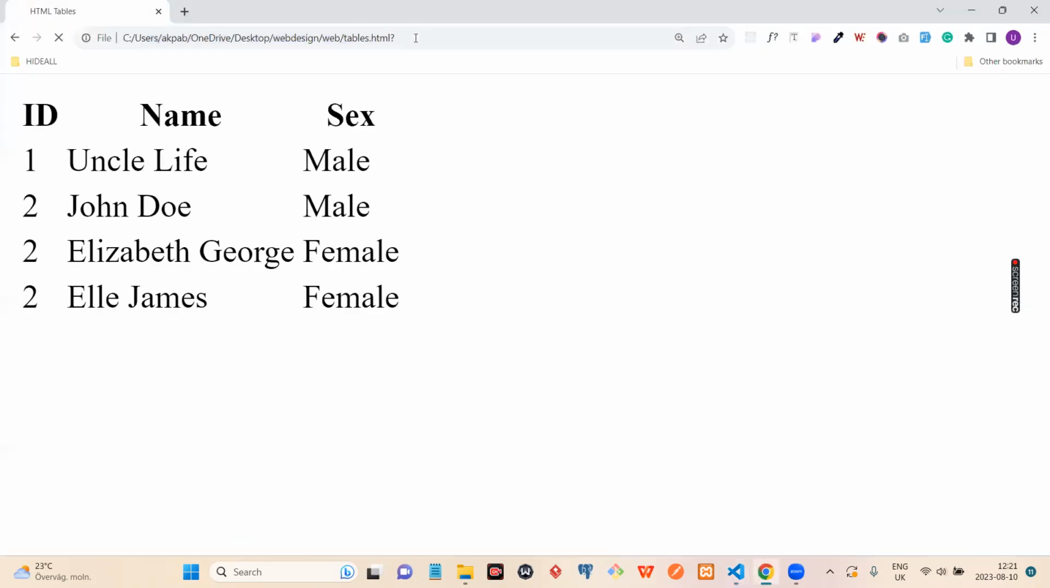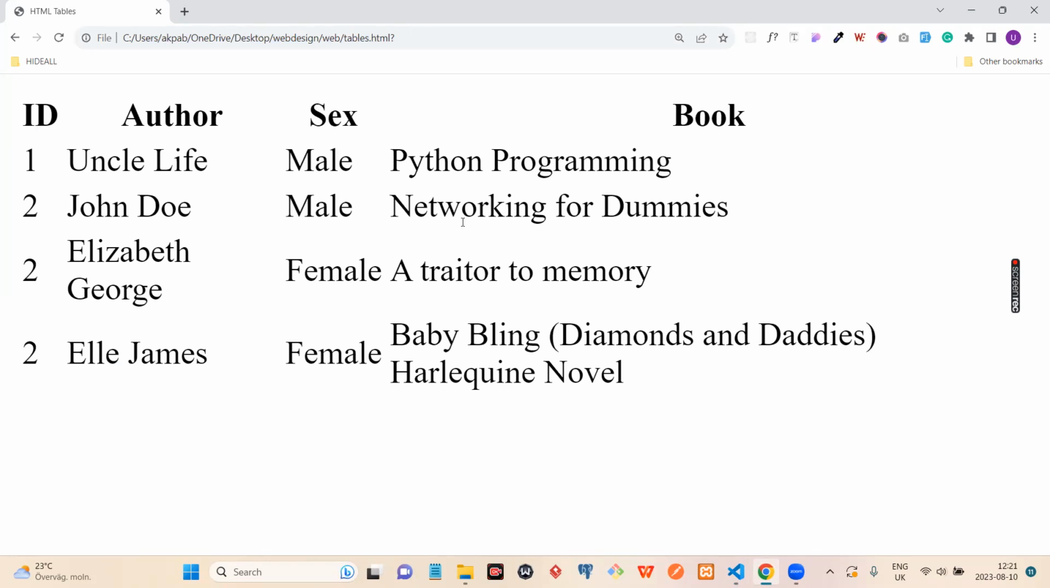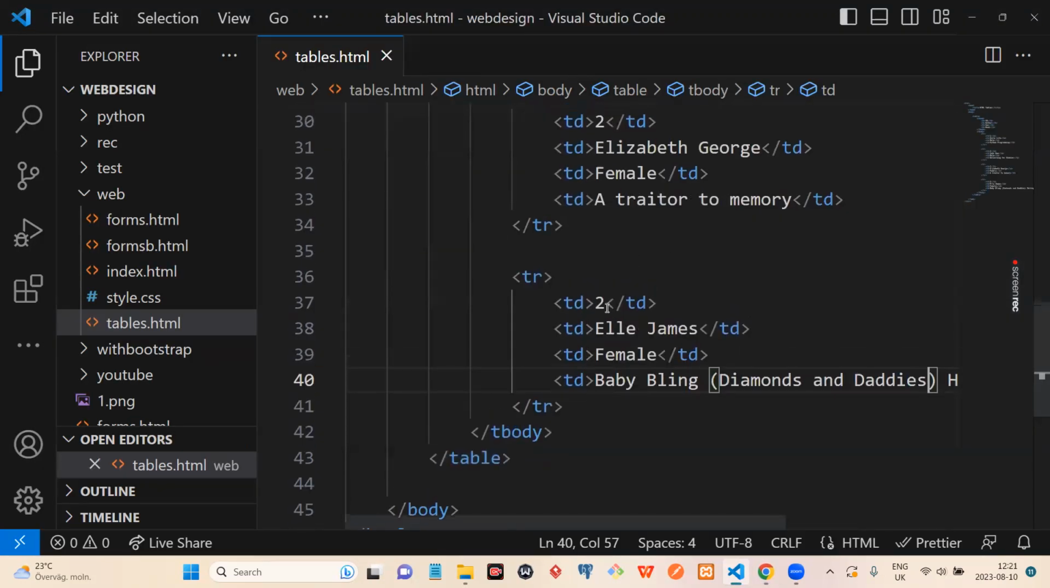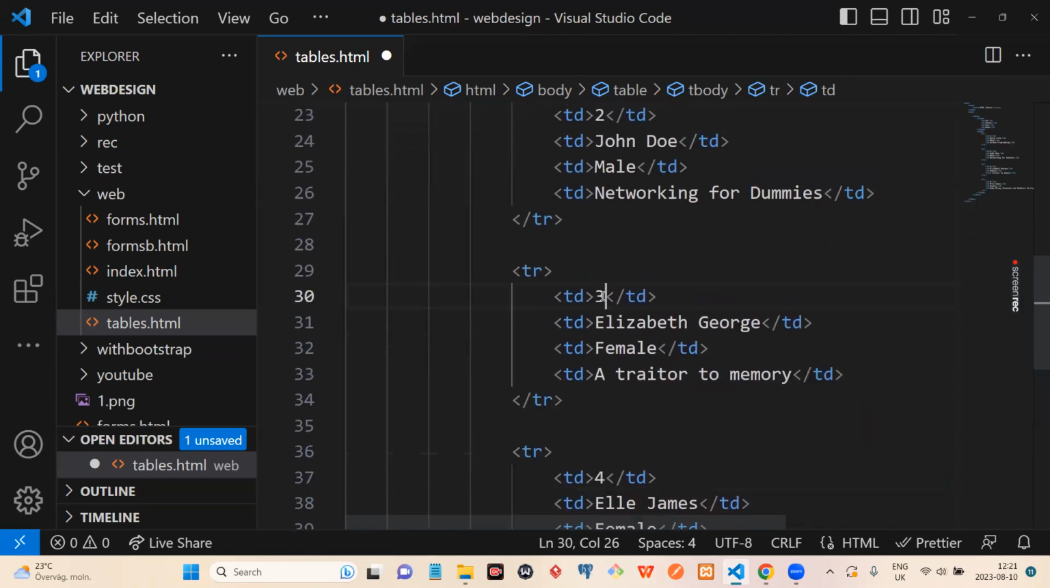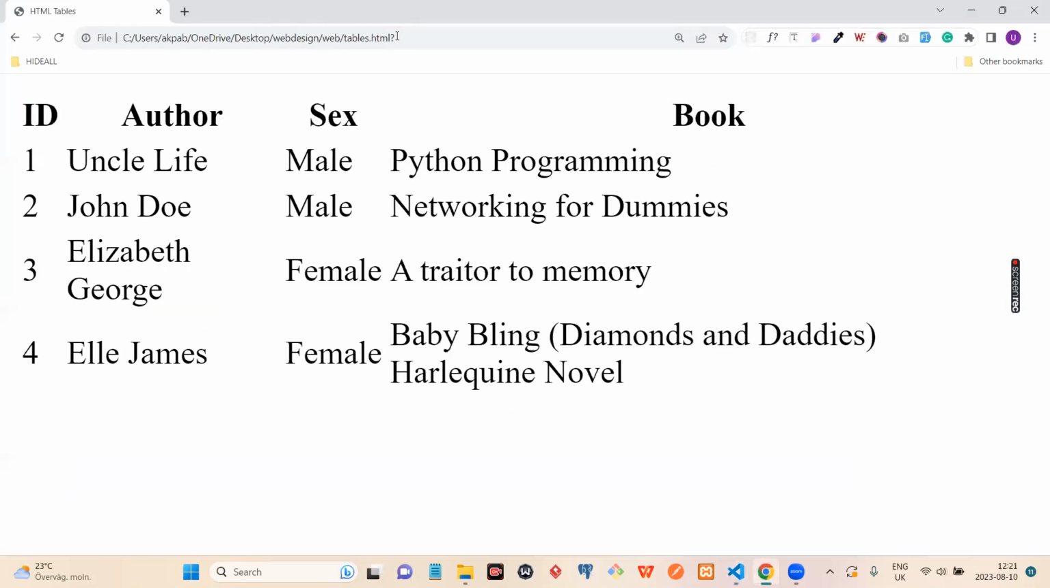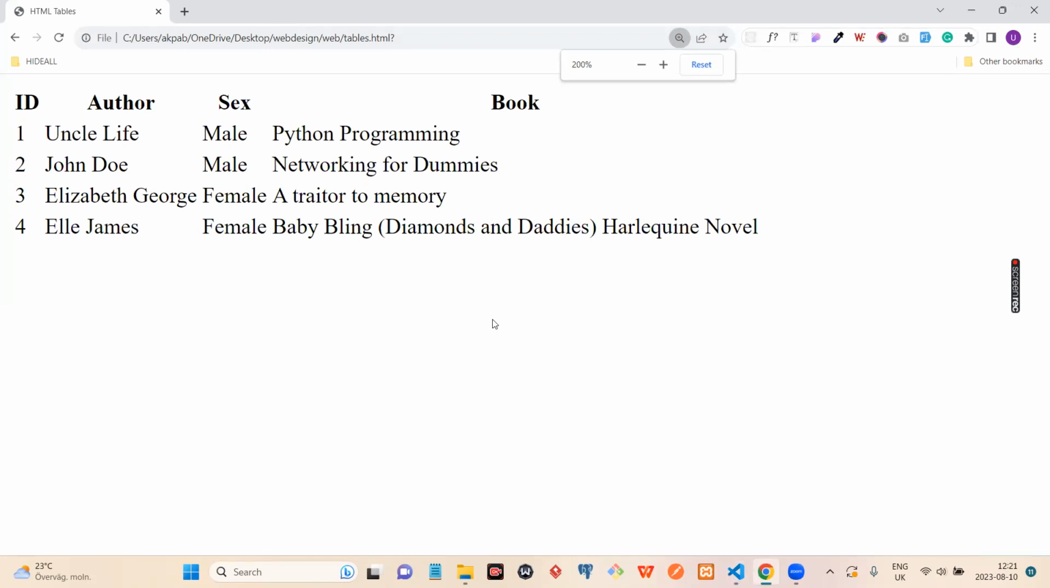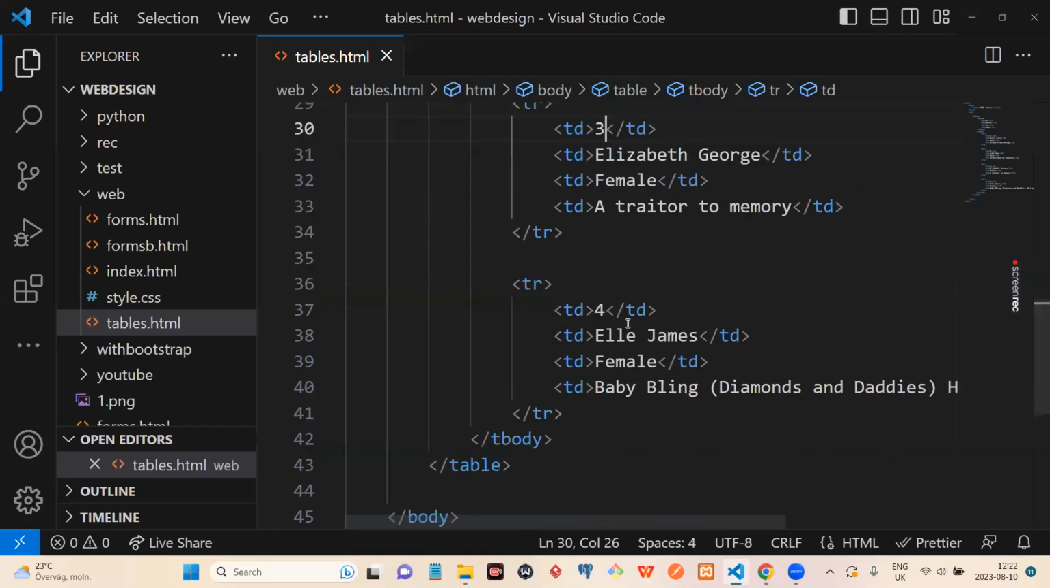So let's see how it appears. We have ID, we have author, we have 1, 2, 3, 4 IDs, authors, we have sex, and we have Python programming. So this is pretty much how you create tables with columns in HTML. It's very easy and it's very nice.